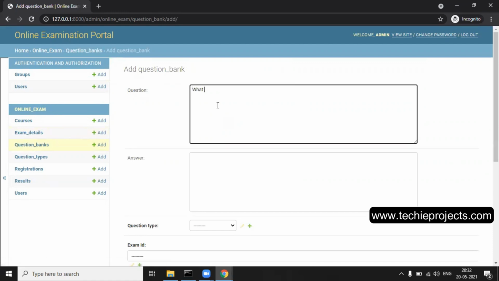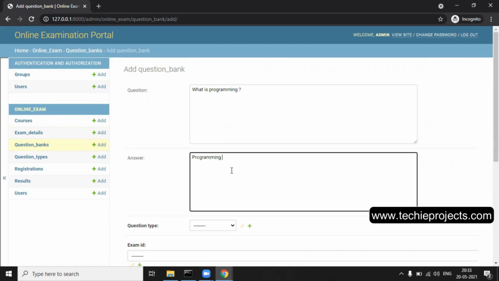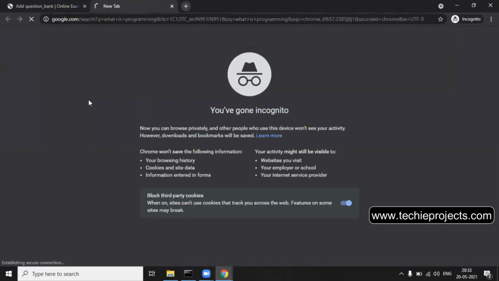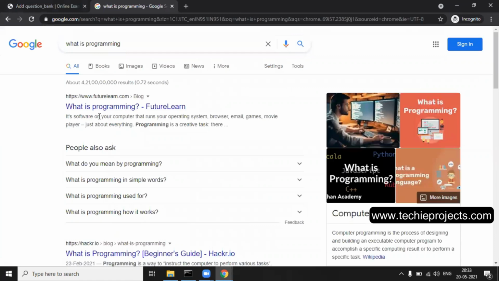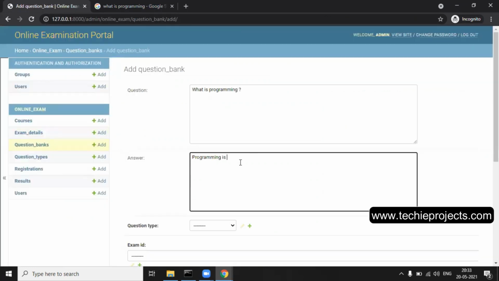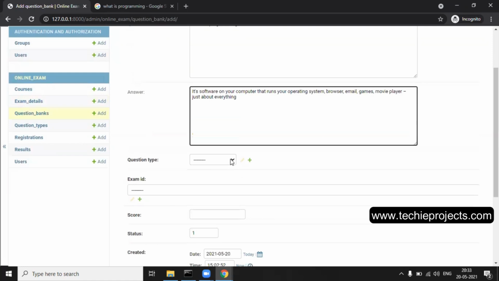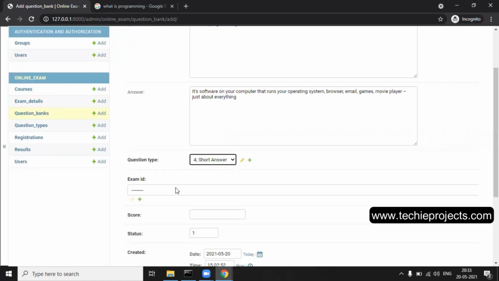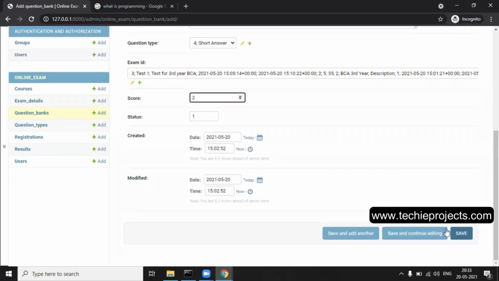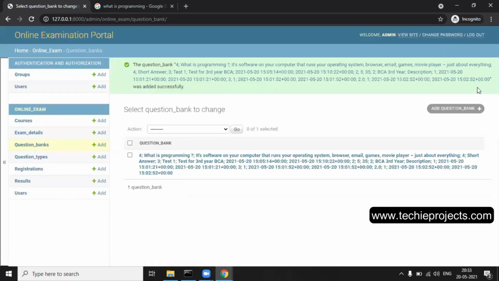So we have to add the question and the answer, like what is programming. User have to enter the answer. Let's copy from any website. Okay, I have just copied that answer from that particular website. Just copy and paste there. And question type, like short answer or long answer, exam ID, score, status, create and modify. Then click on save button. So it will save the question bank.